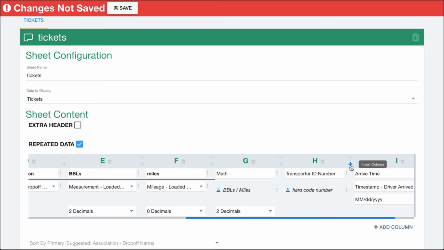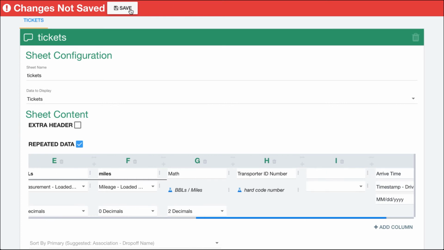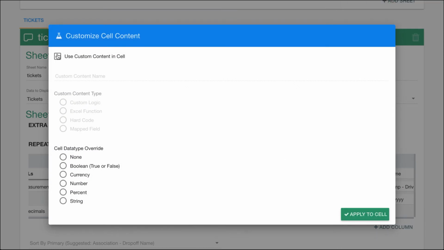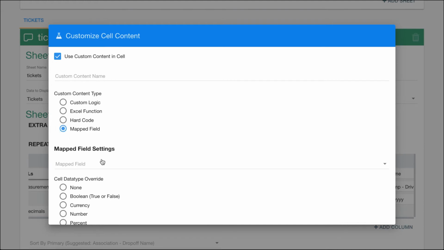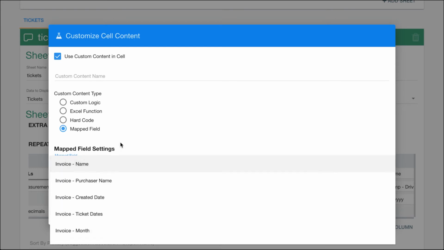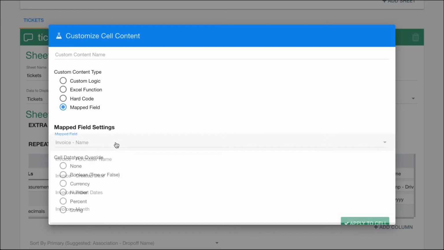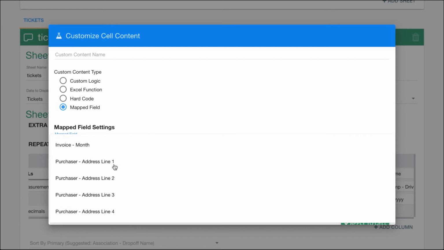So let's go ahead and create a new column right here. I'm going to go ahead and save some of these changes, and we're going to do some more custom cell content. So the next one we can talk about, let's do mapped fields, because custom logic is probably the most complicated. But a mapped field lets you pull in information that is not necessarily tied to a specific individual ticket. Usually this is useful for invoicing.